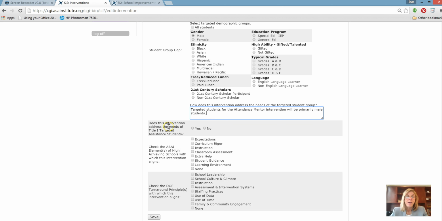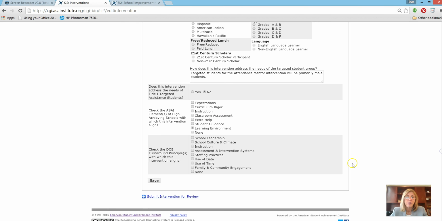Okay. And then does this address the needs of targeted 1 students? This is not a targeted 1 task intervention, so I'm going to say no. And again, if you're not a task school, this question will not appear. Okay, so this is going to impact the learning environment because I'm getting kids to school. And if I look into the turnaround principles, I'm also looking at culture and climate because I'm getting students to school. And then I'm going to hit save.